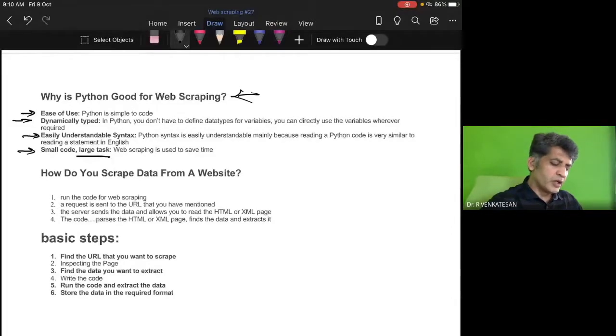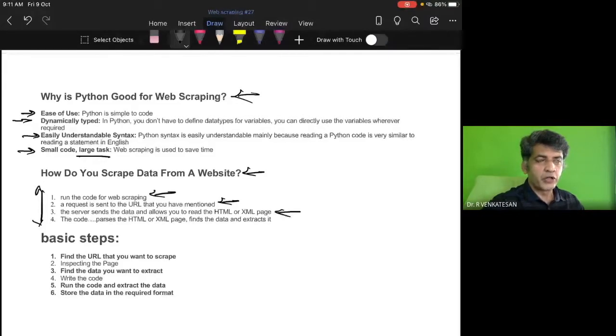And how do you scrape data from a website, right? These are the 4 steps you can follow to understand the scraping concept. Run the code for web scraping. You need to write the code and run the particular code, right? A request needs to be sent to the particular mentioned URL. You need to send a request, right? Then after that, the server sends the data and allows you to read the content from the particular page.